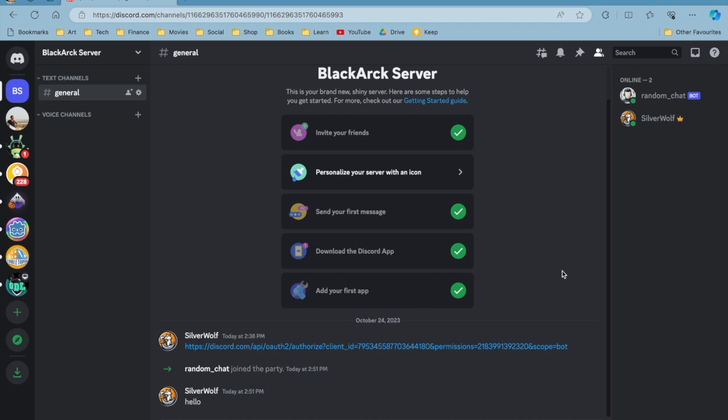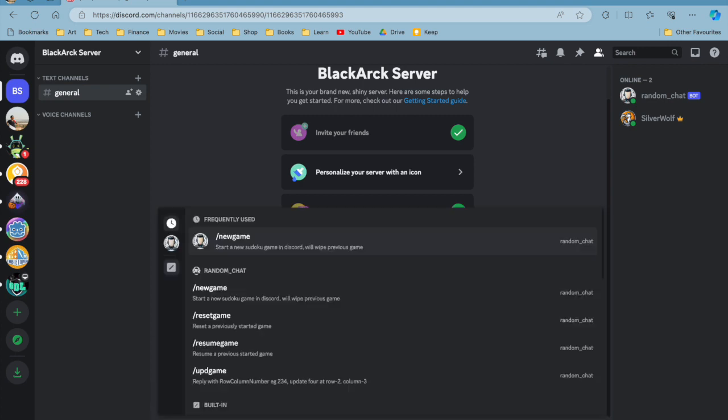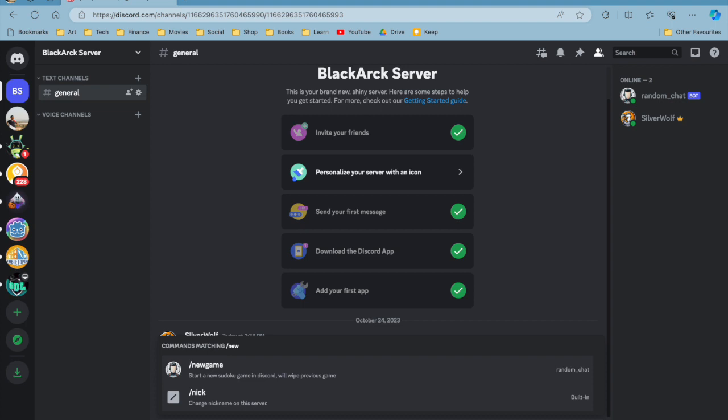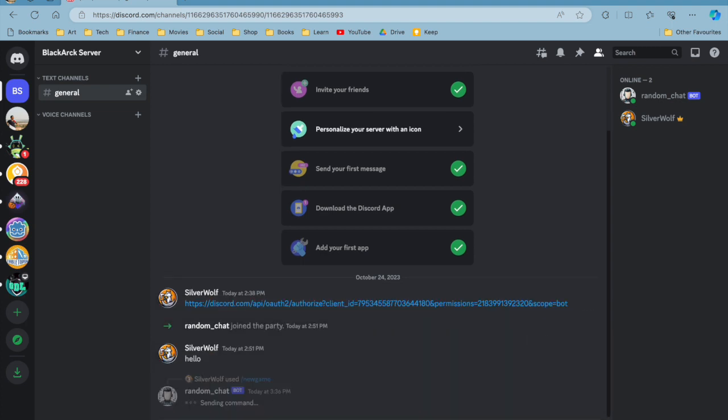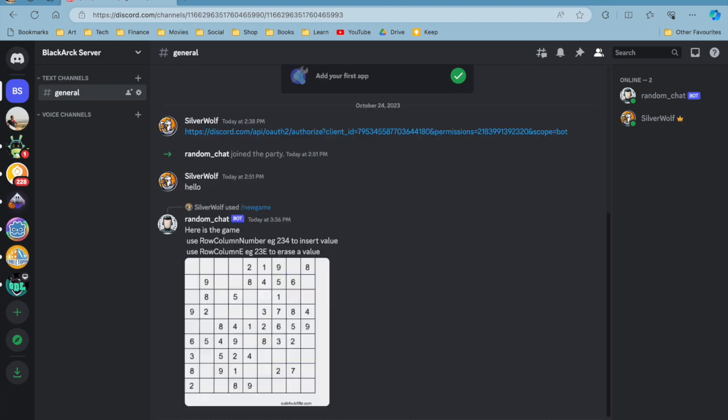The aim of the bot is to facilitate Sudoku games. So the first part of the game, and you can see right here, random chat is the name of the bot. I somehow couldn't change that. Right. So as you can see, it just generated a Sudoku game.